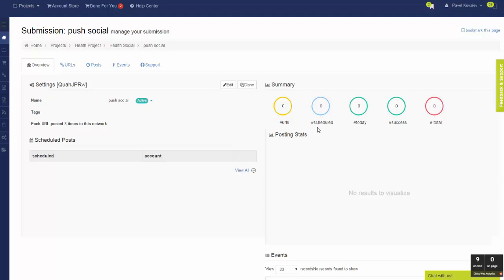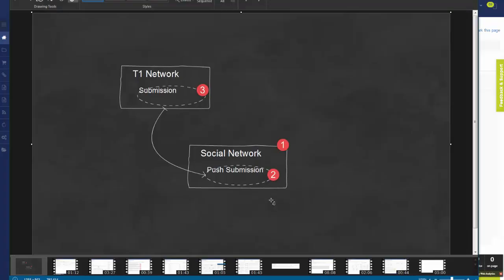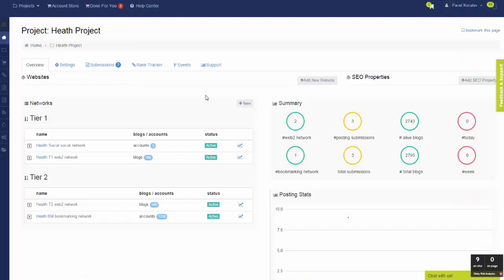Submission is created and waiting for the URLs, and so now we have a social network created with accounts, and we created a push submission. The last step, we configure the upper tier submission to send URLs, and I'll show you it in action. So now I go to the upper tier network where I want to make a post that will be syndicated down to the submission, and I'll choose this health tier 1.